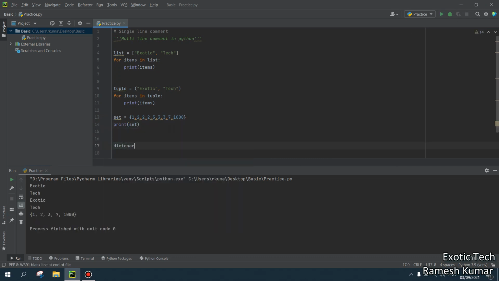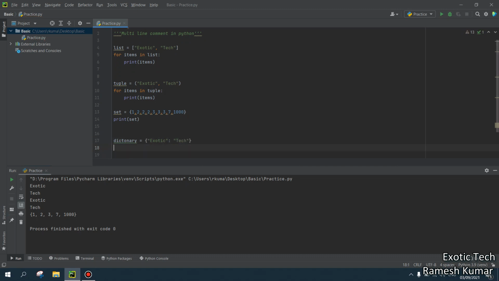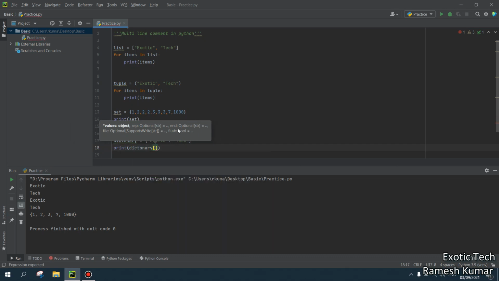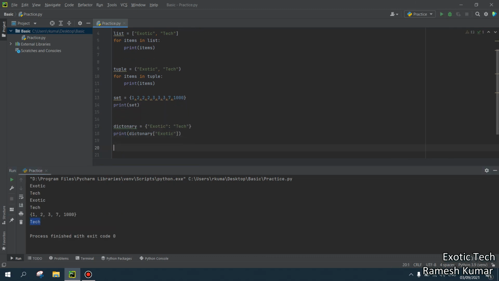You can also work with the dictionary. For example, I want to create a dictionary which has some value, like exotic colon tag. So this is how you define the key value in dictionary. Furthermore, to access anything, you can simply write like this: dictionary bracket. Now you have to enter the selected key, exotic. Now just print it out. Now you will get the tag in the output. So this is how you create the dictionary in Python.